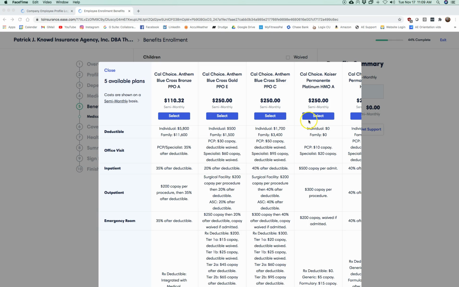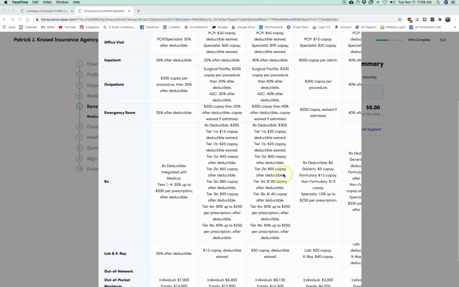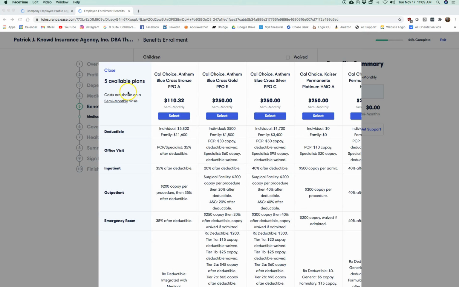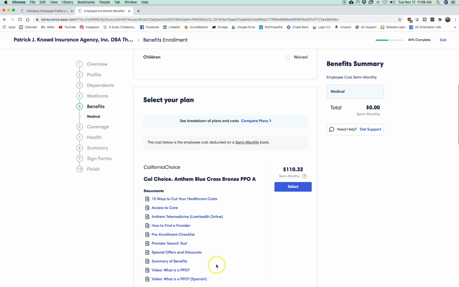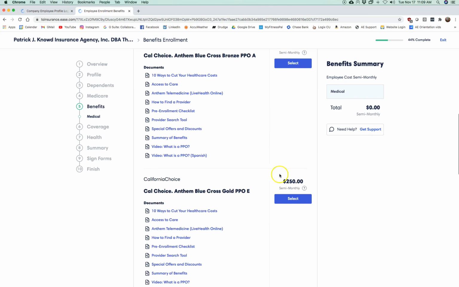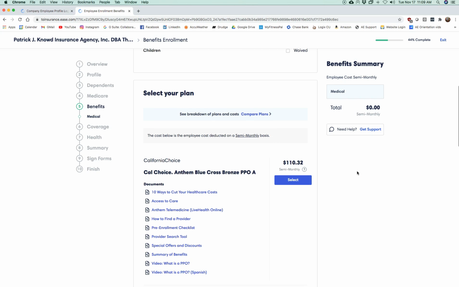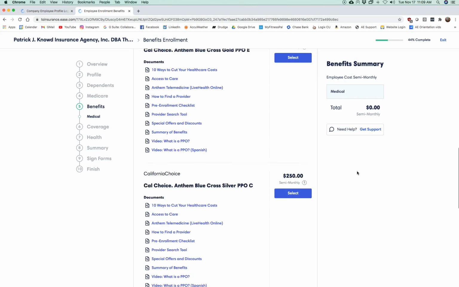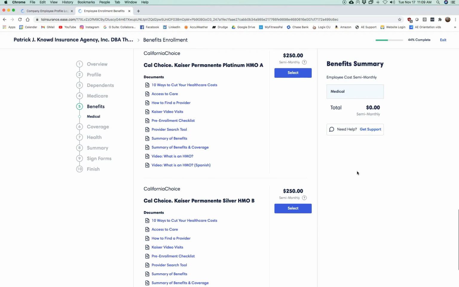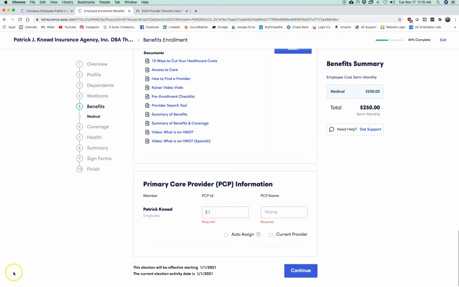And then you can either select your plan here. Okay, so you could select the plan there, or just scroll down and select it here. Okay, you can also see the summary of benefits by clicking there, but I think an easier way is just to use that compare plans link. Okay, so I'm going to enroll in the Kaiser Platinum, and then I'm going to.